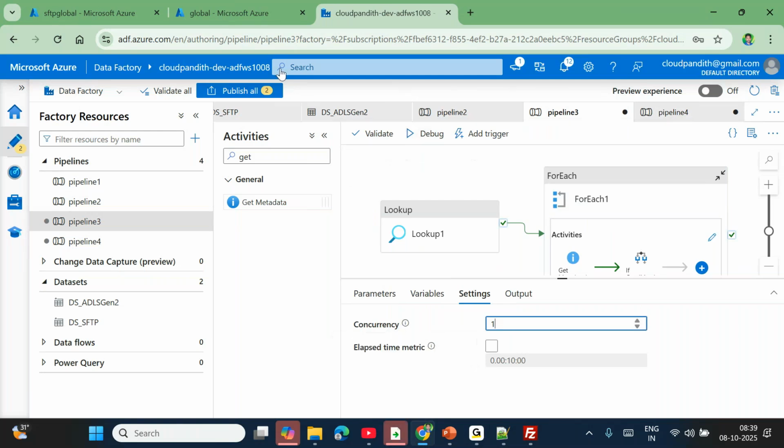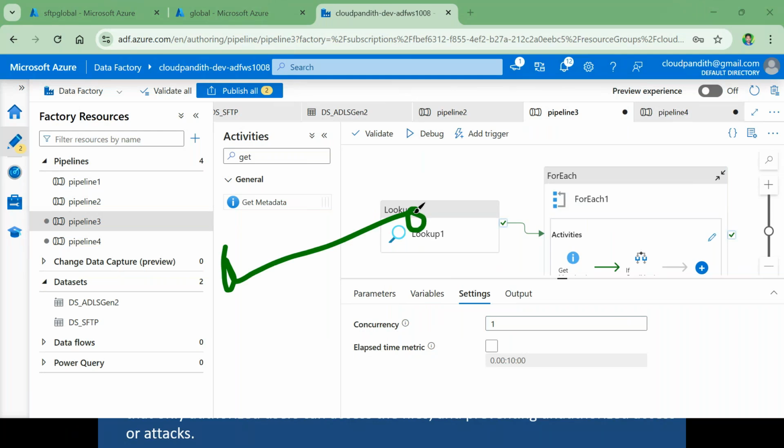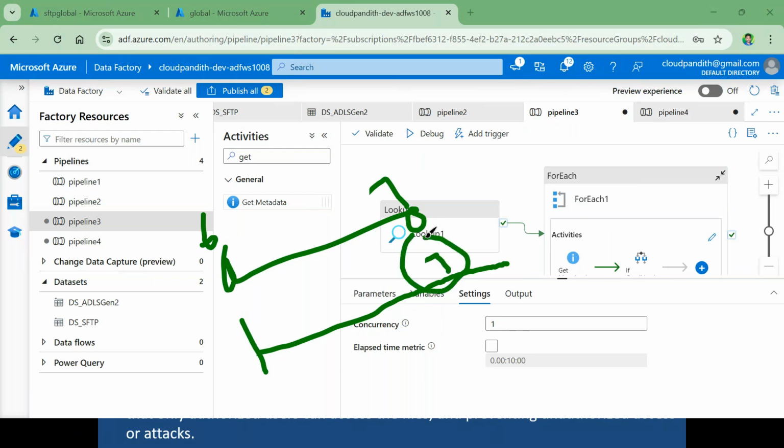For example, your hourly trigger started this pipeline at 6 o'clock. It is taking more than 1 hour, but at 7 o'clock it's supposed to run. Now what happens? The 7 o'clock run will wait until the 6 o'clock one is completed. Are you getting it? The 6 o'clock one will complete, then the 7 o'clock trigger will run the pipeline, because the concurrency is set as 1.